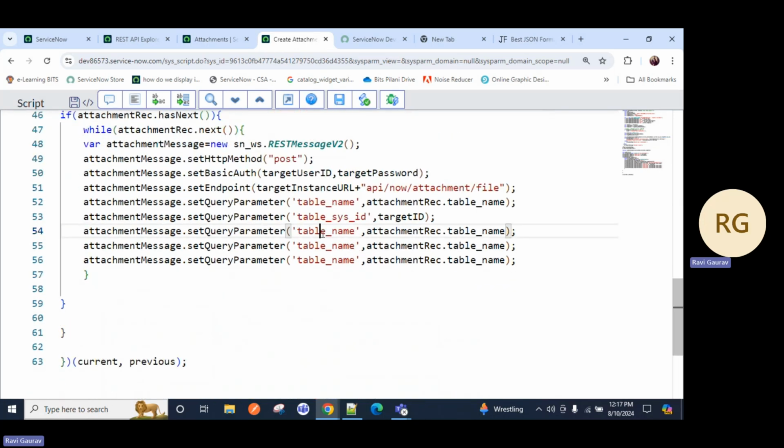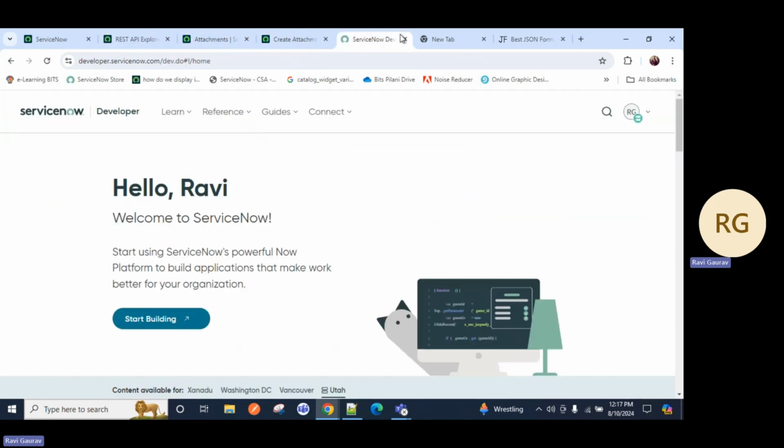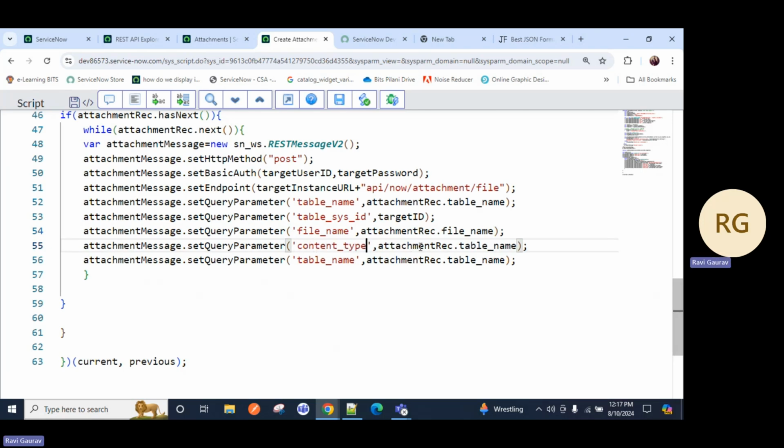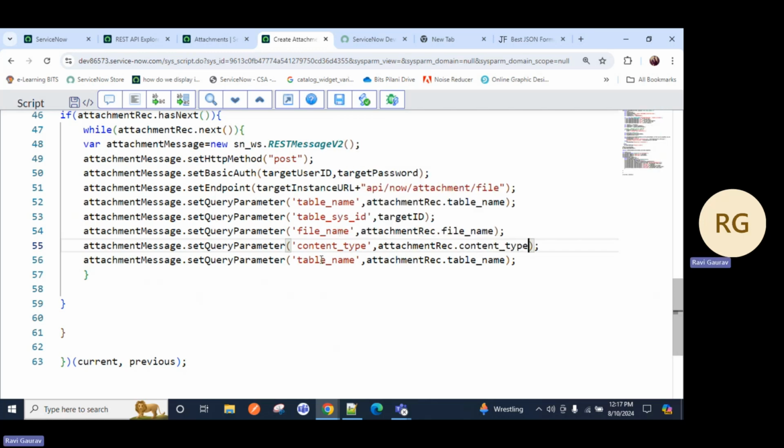Then target ID, and again we need file name, file underscore name, which will be nothing but attachment record dot file name. And then we need content type. So let me copy the name content type, copy it. Guys, we are almost done. We are sending the content type. And last will be accept, what it is accepting. Obviously third party is going to accept JSON, so for accepting JSON we need to write application slash JSON. Done. This is what we need.